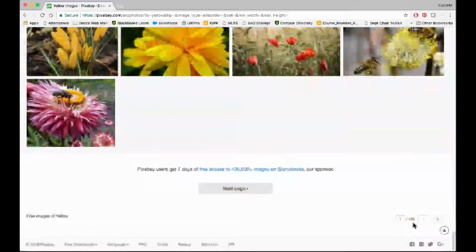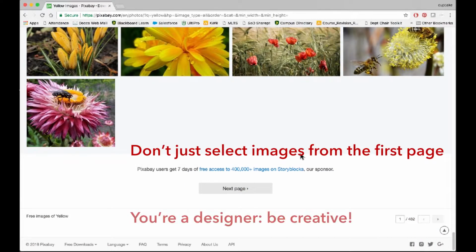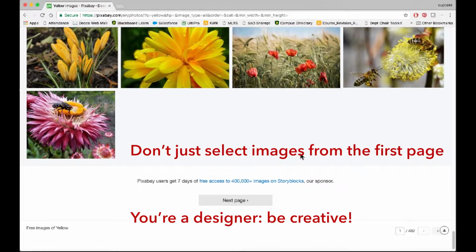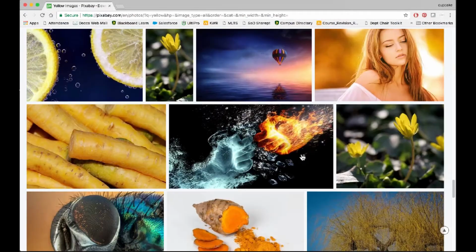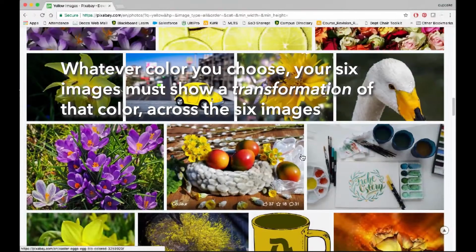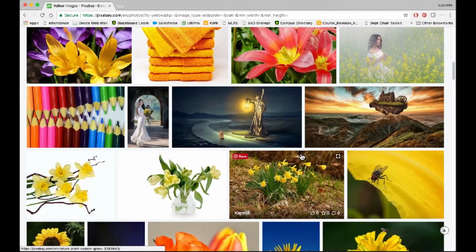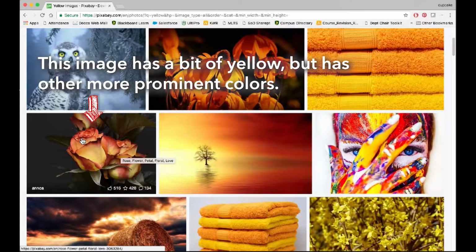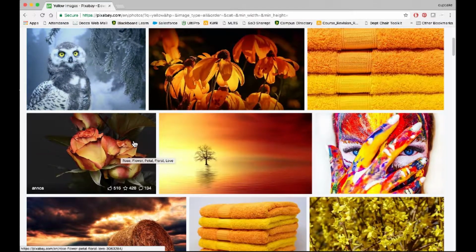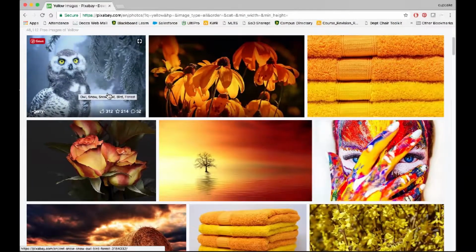At the very bottom here, you'll see that there are 482 pages of yellow images. So one of the things that I would expect you to do is to go through these and start thinking about if you want to do yellow, well, how are you going to do it? It was easier for me to find yellows that were of different amounts of yellow. In this case, this would be hard to determine. There's a little bit of yellow there, but this is also kind of a rose, orangish color. So you've got to be very careful on which images you pick.